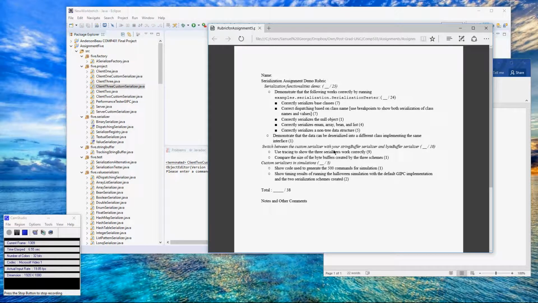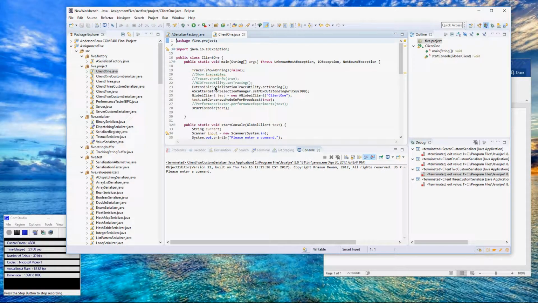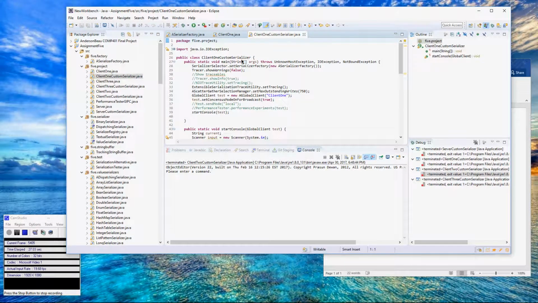In this part, we're going to switch between custom serializers, my personal string buffer and byte buffer, as well as the default Java one. To do this, I've set up my serializer factory. We'll test binary first for consistency. So I've set up client 1 is just using the standard. As you see, we don't make a call, and the client 1 custom has a call to use my own custom serializer here. And we're going to see a difference in the outputs here as well.